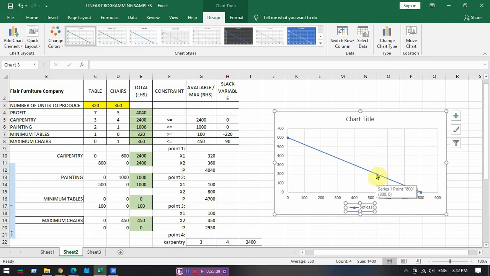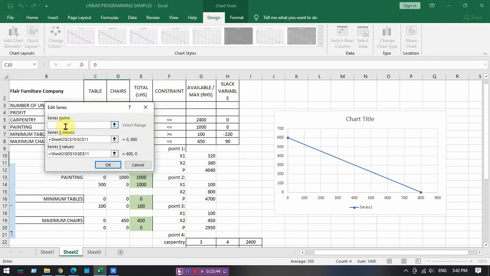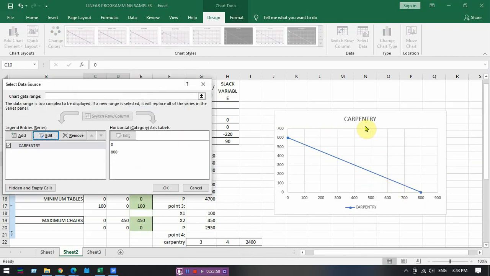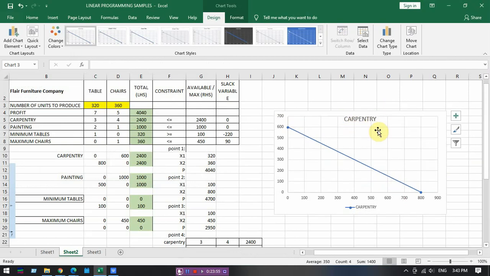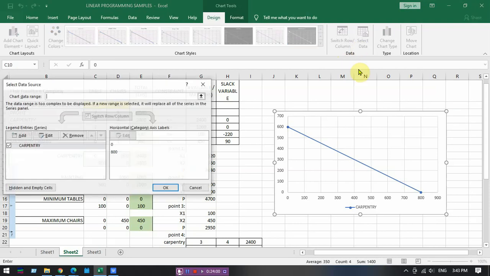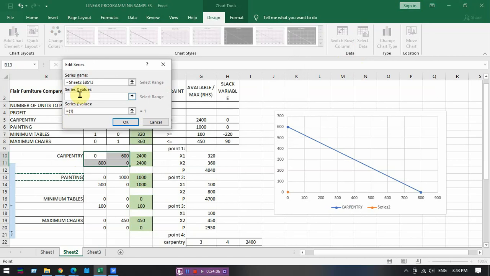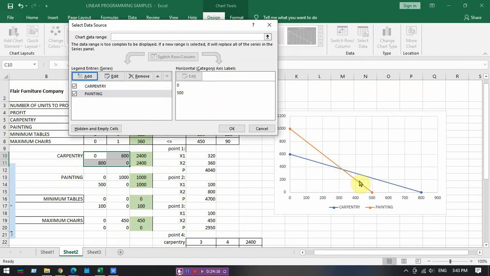Okay, and we want to edit our series name. This one will be carpentry. Okay, let's remove the title. Actually, don't need that. And then we add the painting line or constraint. Painting x values is this one. Our y values will be this. And we have it there, painting.